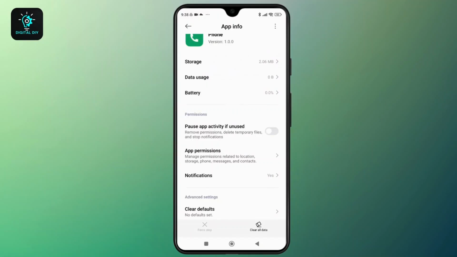But if you want to clear all voicemail, you need to tap on the force stop button, and once you do that, all the voicemail on your phone will be deleted.